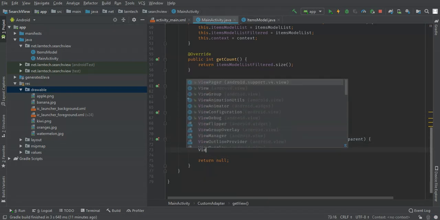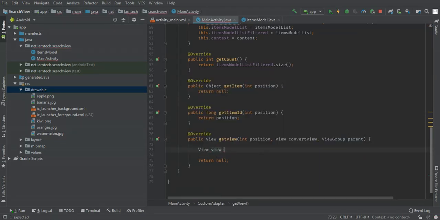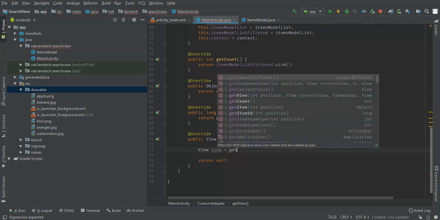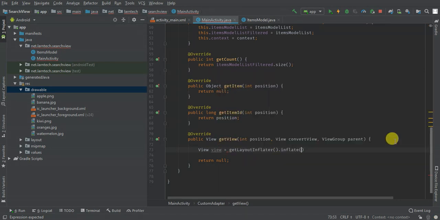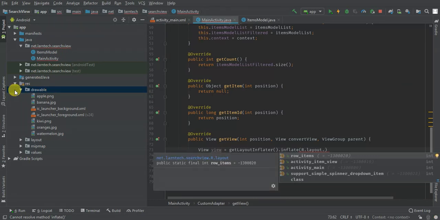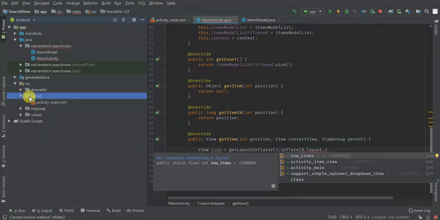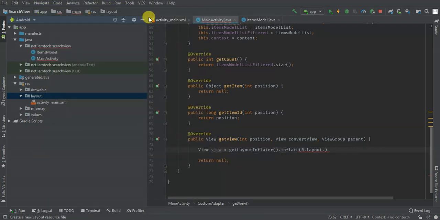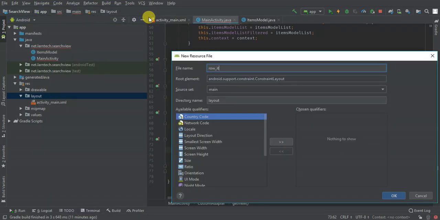So view, LayoutInflater, getLayoutInflater().inflate R.layout. Let me create my layout, which will be a row of items. Row items.